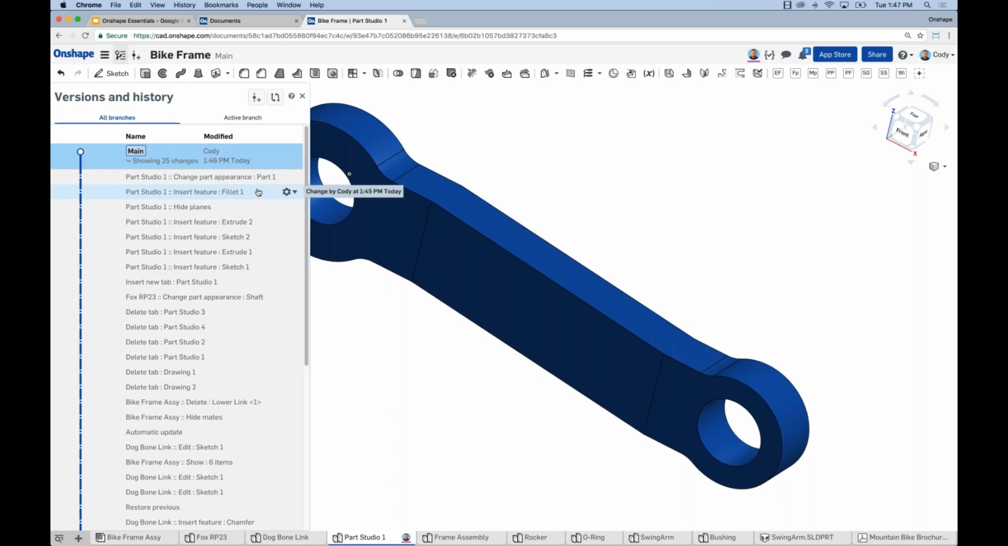So it's very easy for me to say what changes were made and who made them. Not just me. Maybe I've shared this with others, and I want to see what they've done as well. You can see all of that listed in the history. So I can see who did it and when.